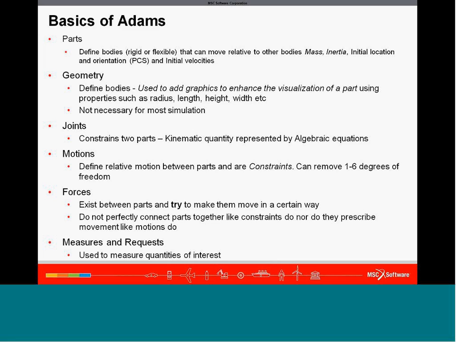The main things that are needed to build a multi-body dynamics analysis model are parts. So these are rigid or flexible, and their main criteria is that they have mass and inertia and have initial location and orientation. Now these parts are then constrained together through joints, and then different motions or forces applied to them.